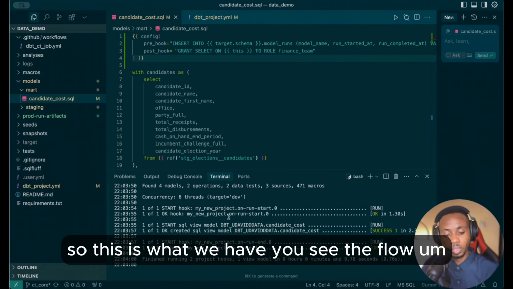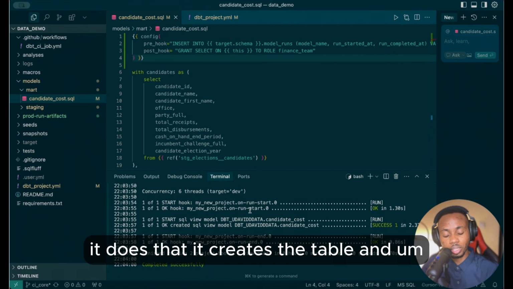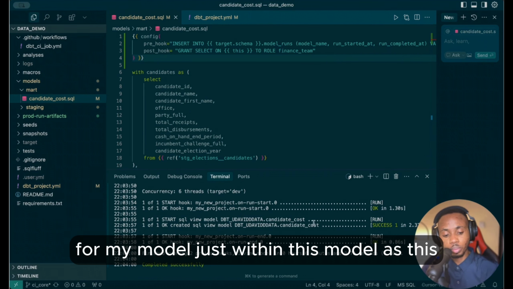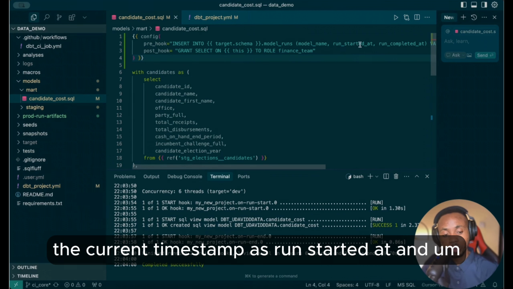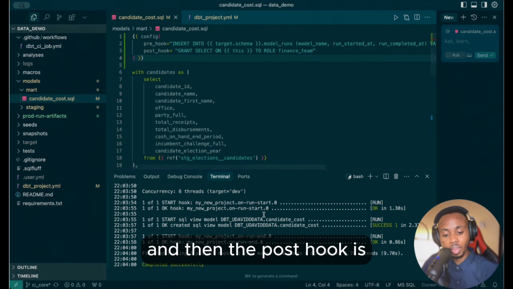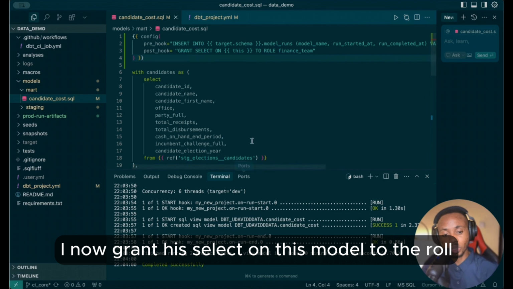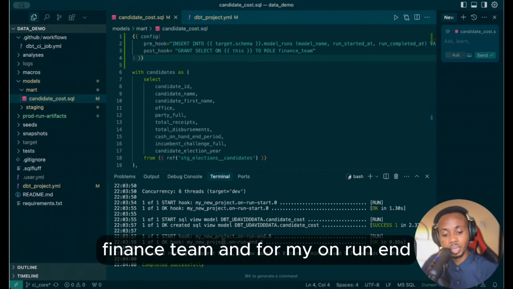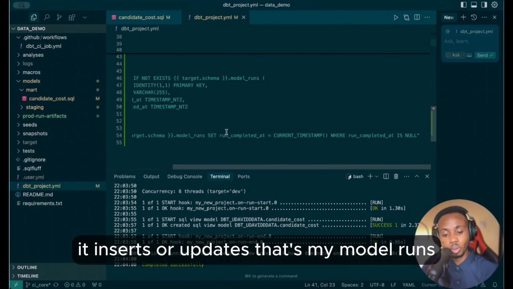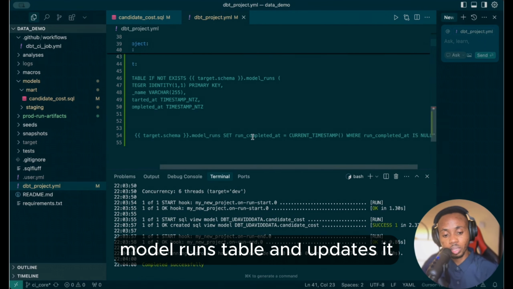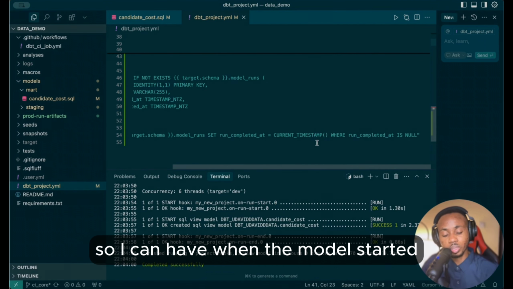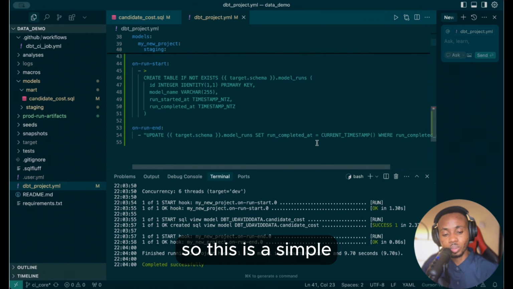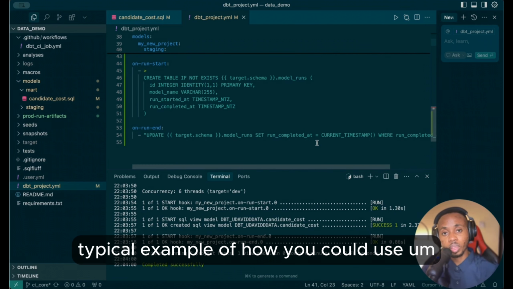You see the flow. On-run-start, it creates the table. And for my model, just within this model, before this model is built, it inserts the current timestamp as run_started_at, run_completed_at as null, and the model name. And then the post-hook is I now grant select on this model to the role finance_team. And for my on-run-end, it updates my model_runs table and sets the run_completed_at as the current timestamp, so I can have when the model started and when the model ended. So this is a simple typical example of how you could use your dbt hooks.